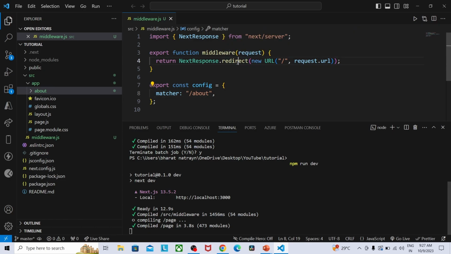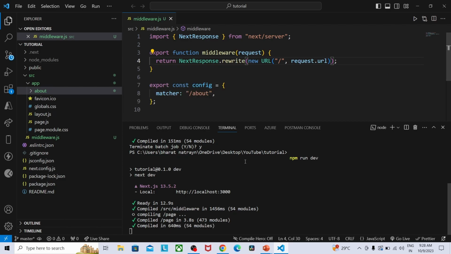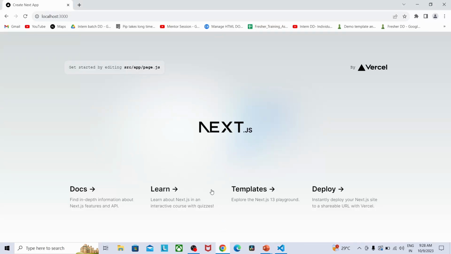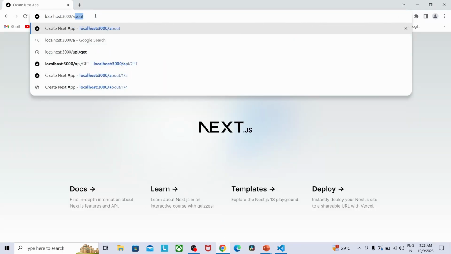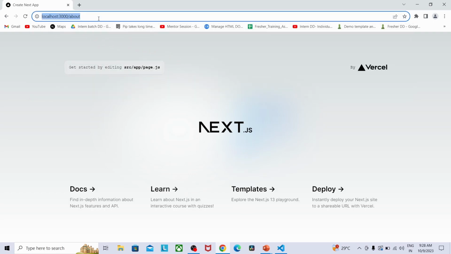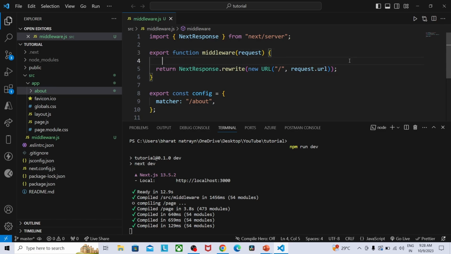Next, I'm going to provide rewrite. Here it will change only the content, not the URL. So I'm going to the about page. Here you can see the URL remains the same, but the content is of the home page, the landing page. This is the example of redirect and rewrite.